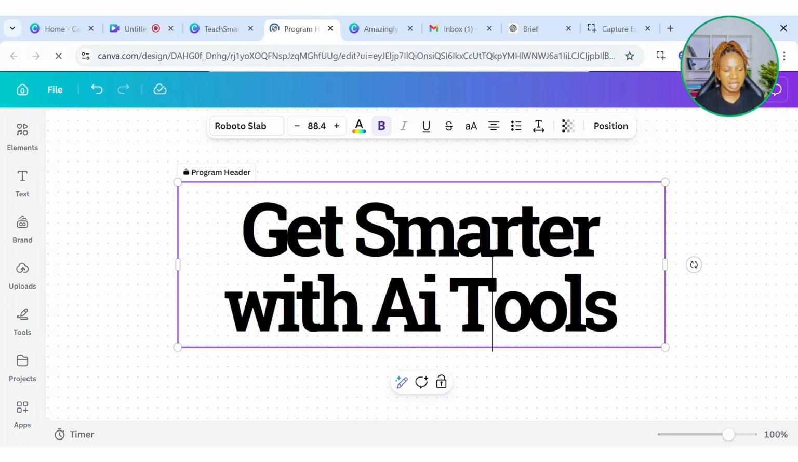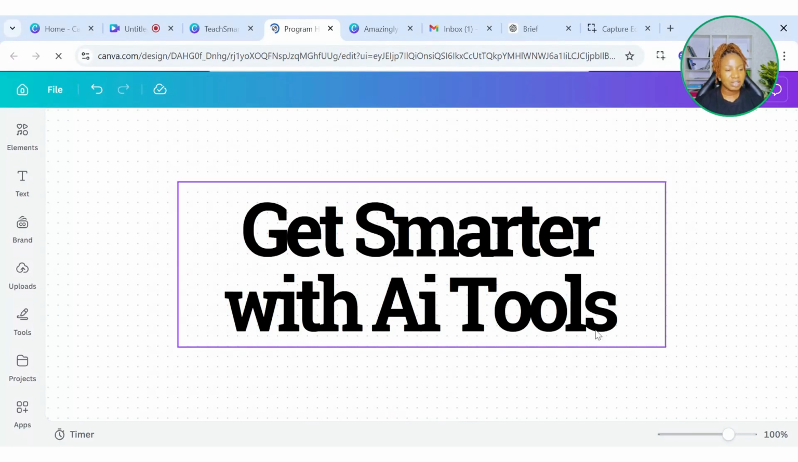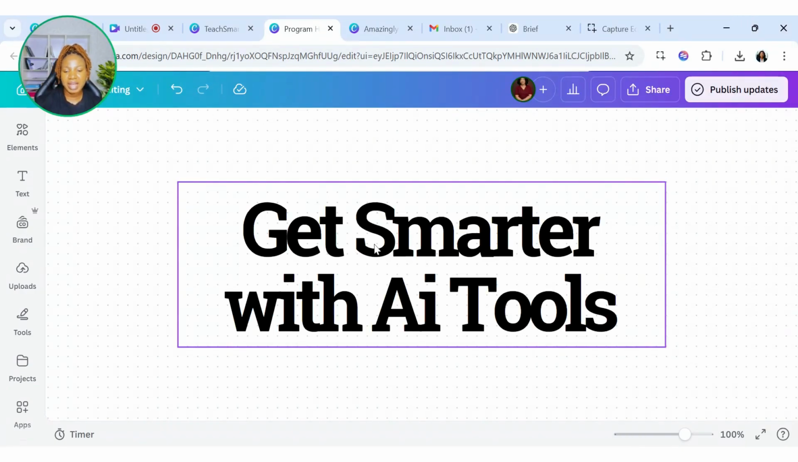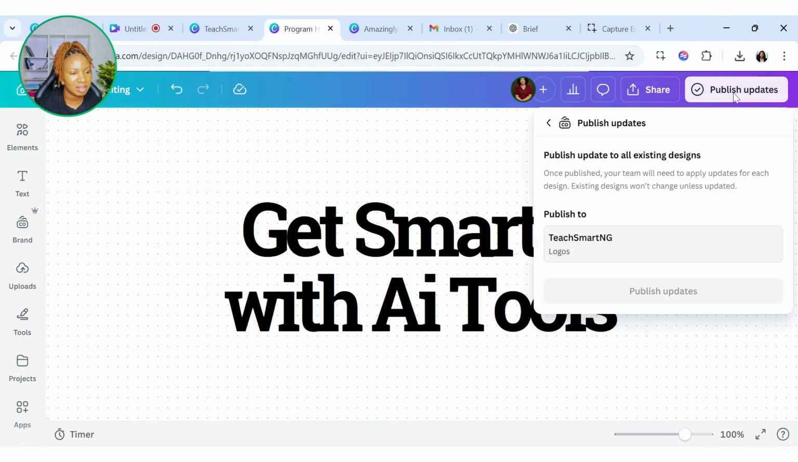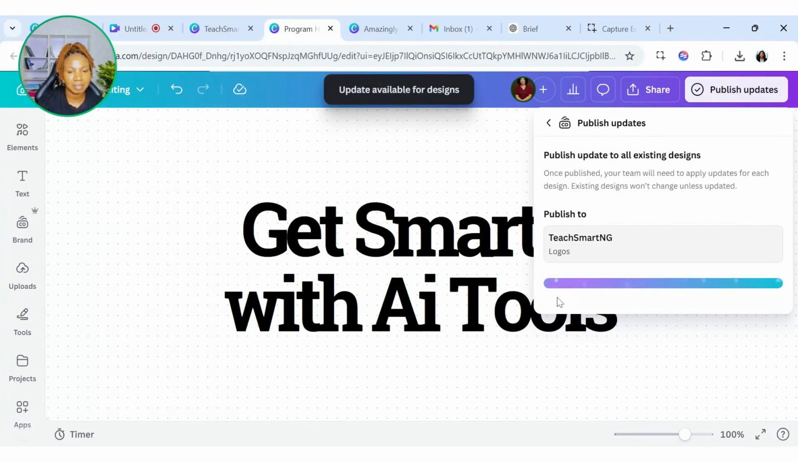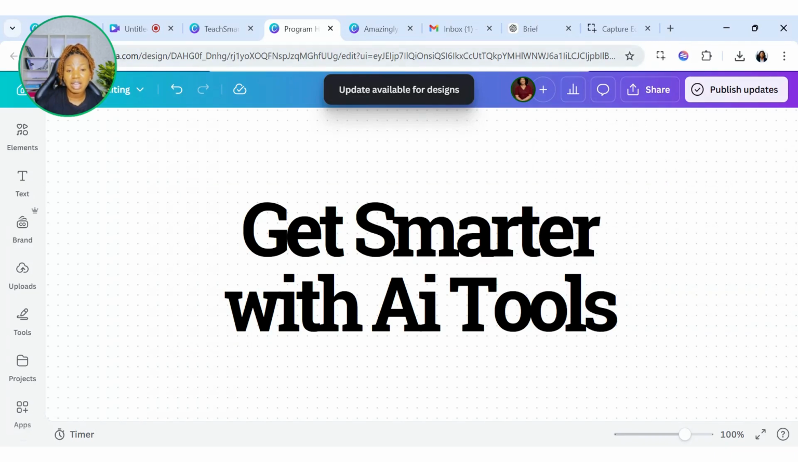So, get smarter with AI tools. That's what I want my component to now be. I no longer want it to be the old text. I would need to publish this once I'm done changing the text. It's still loading. So once you're done editing your text, you can always publish the updates. Just go here and click on publish to publish our update. Now the update is available for all the designs where it is.